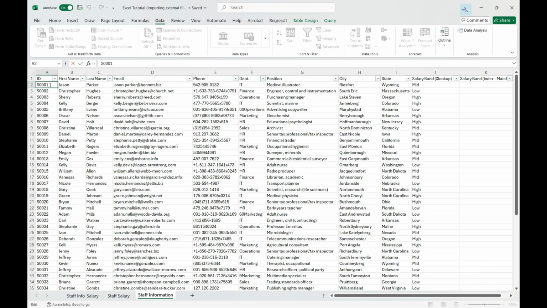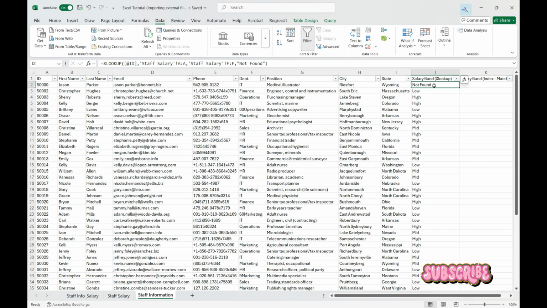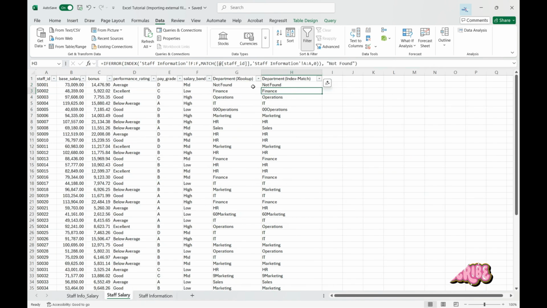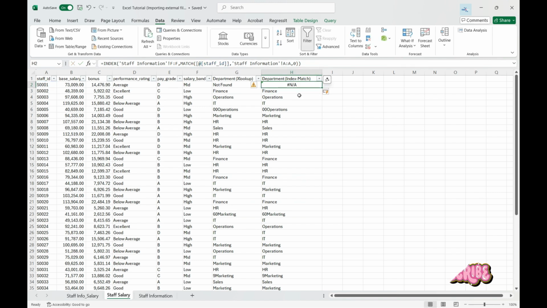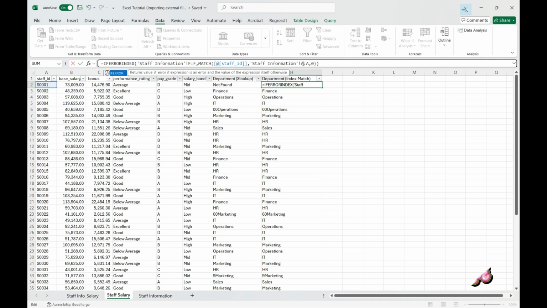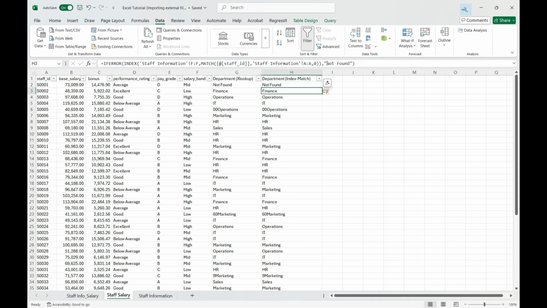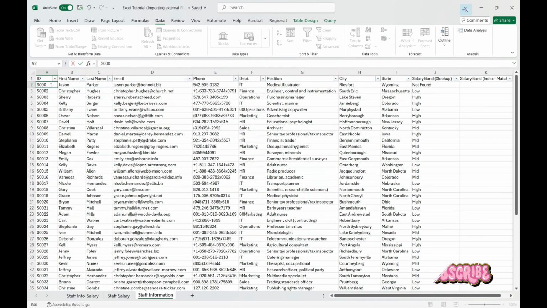S0000 in the staff information sheet. You'll notice that the XLOOKUP and the index match have thrown the error not found. By default, without using the if error, I'll take that out now. You'll notice it changes to the NA error. That's the default error without using the if error, which I'll type back. Now I have not found. I'll be changing the staff ID back to what it used to be, and everything is back to normal.